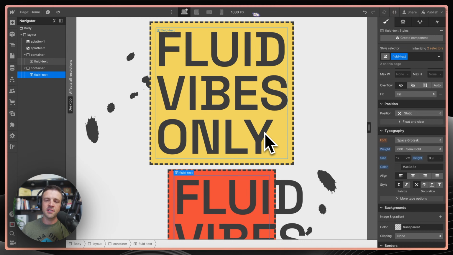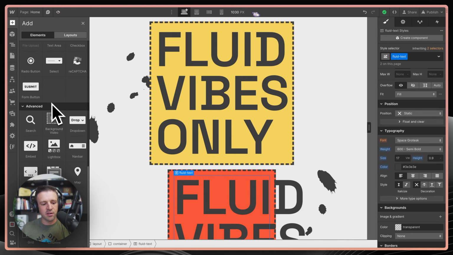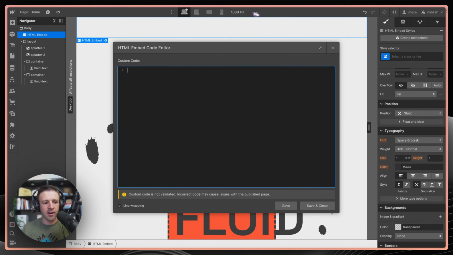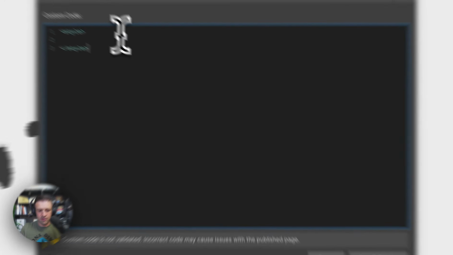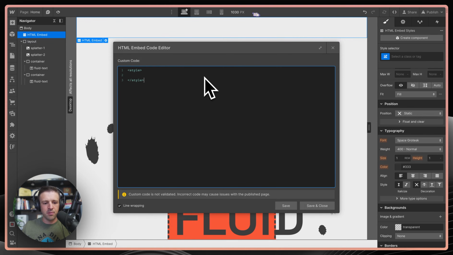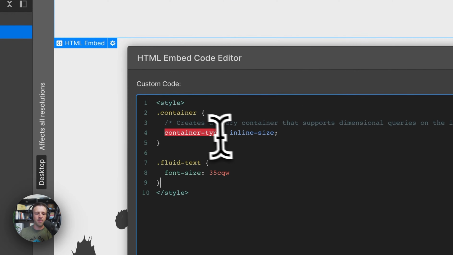Now let's do a little custom CSS to make this a lot easier. I'm going to come in here and grab an embed element and drop it right at the top of the page, and I'll open up some style tags. Next, I'll drop our custom CSS right inside of these style tags, and we'll have a look at what's going on here. The very first thing we're doing is looking at the class of container, and we're setting its container type property to be inline size.